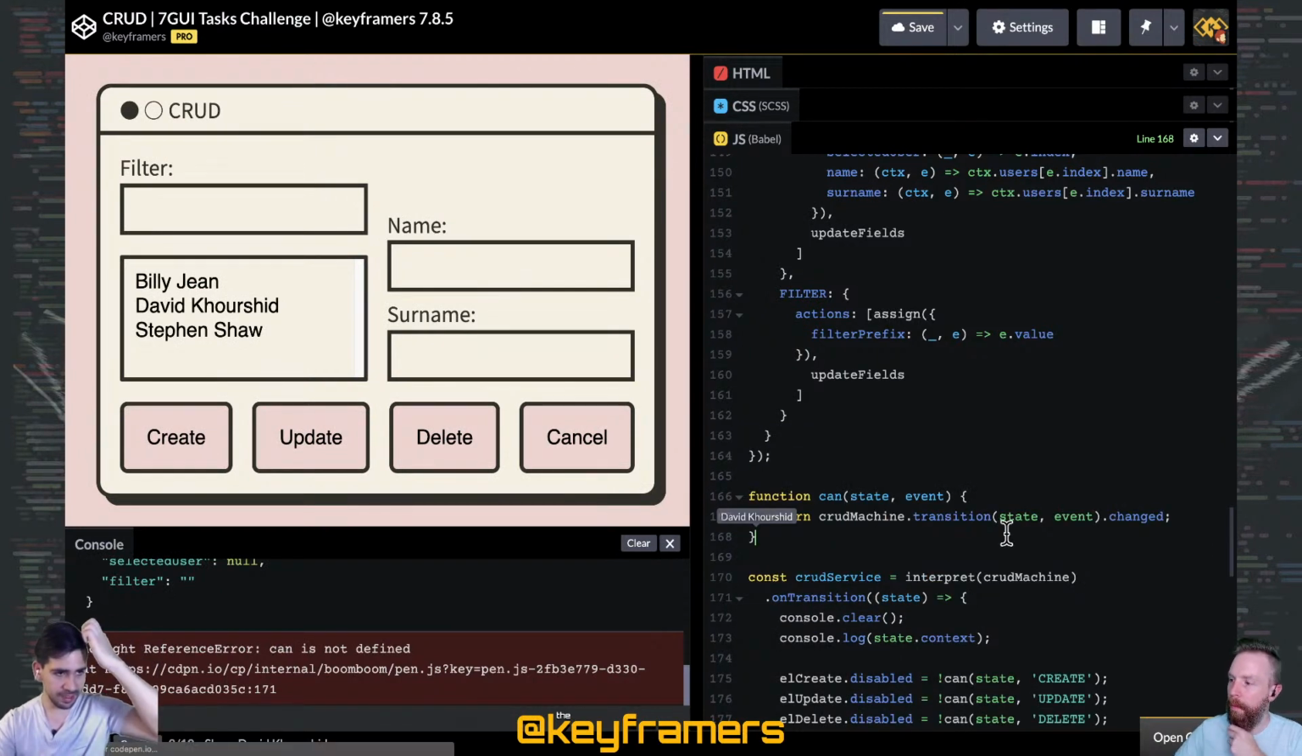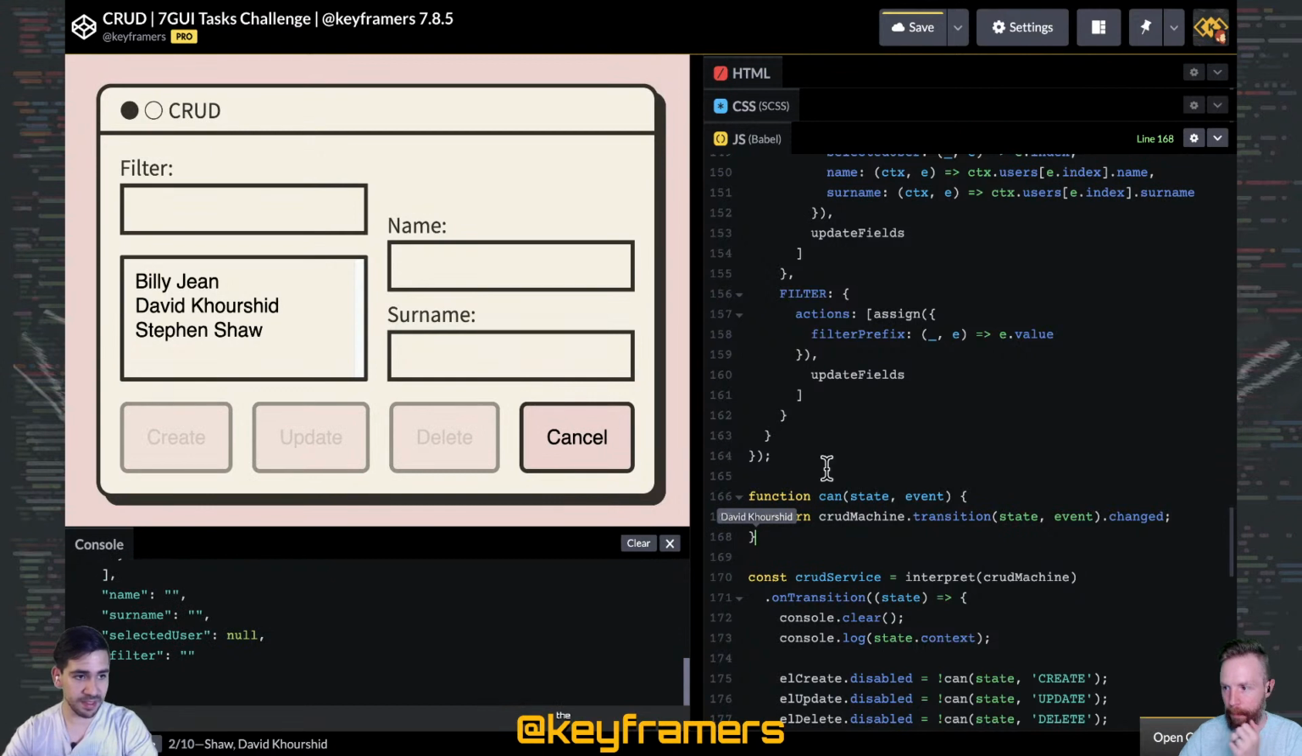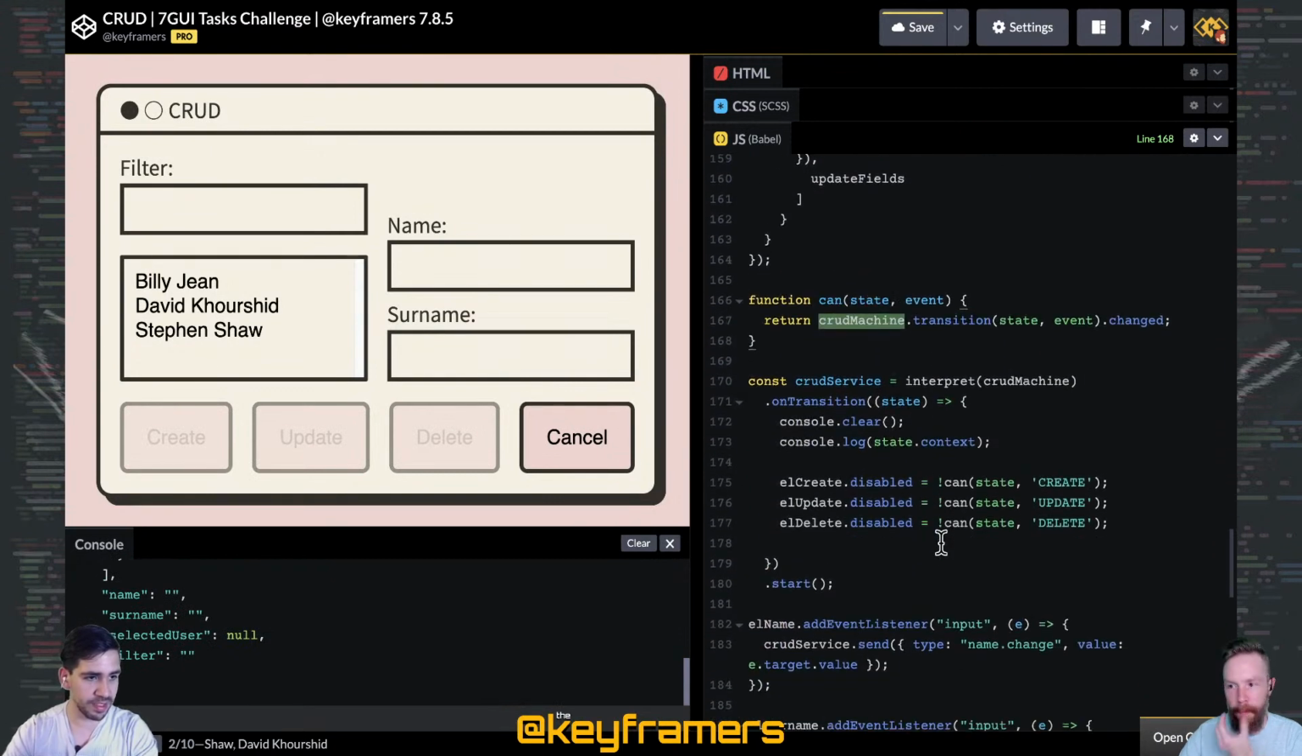So I'm just saying, and this is something that's going to be built into XState pretty soon, by the way, but we're saying if you try to transition the current state with that event, will that state change? If so, then you can do it. If you can't, then that's going to be false. Oh, so that's cool.